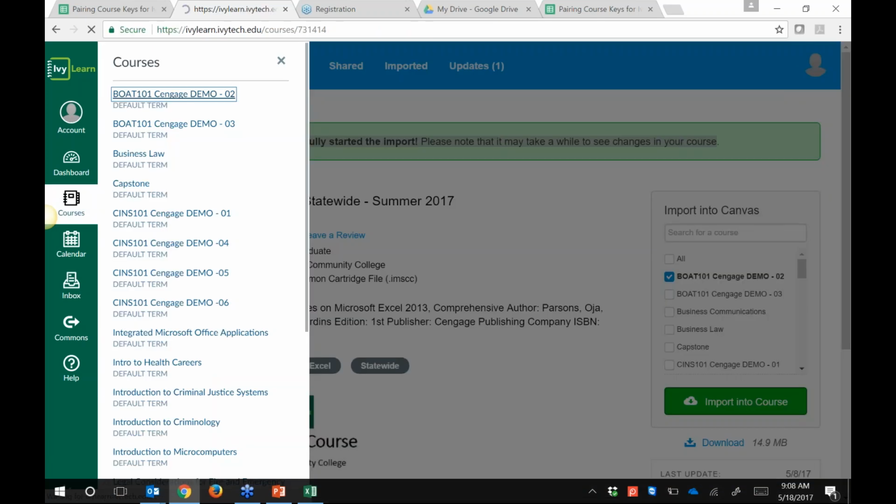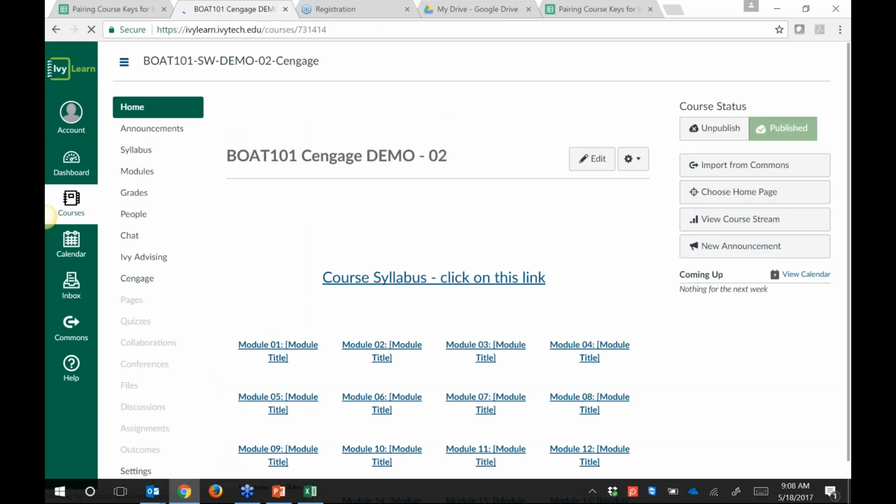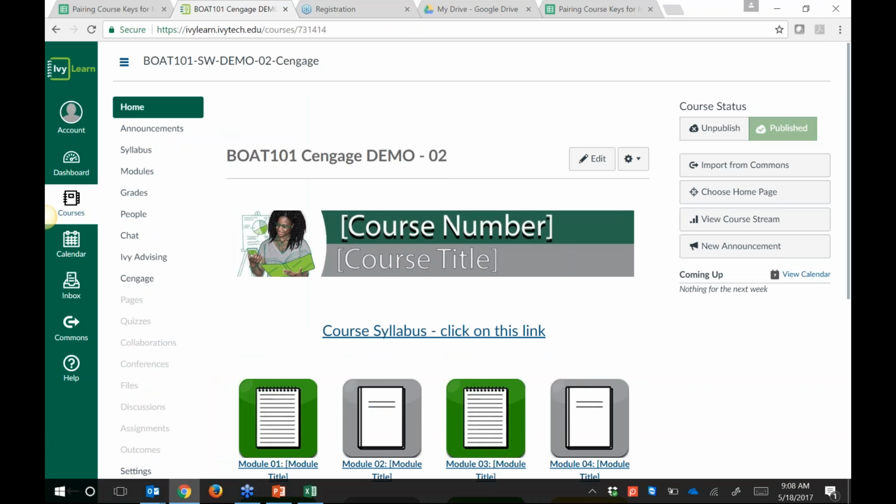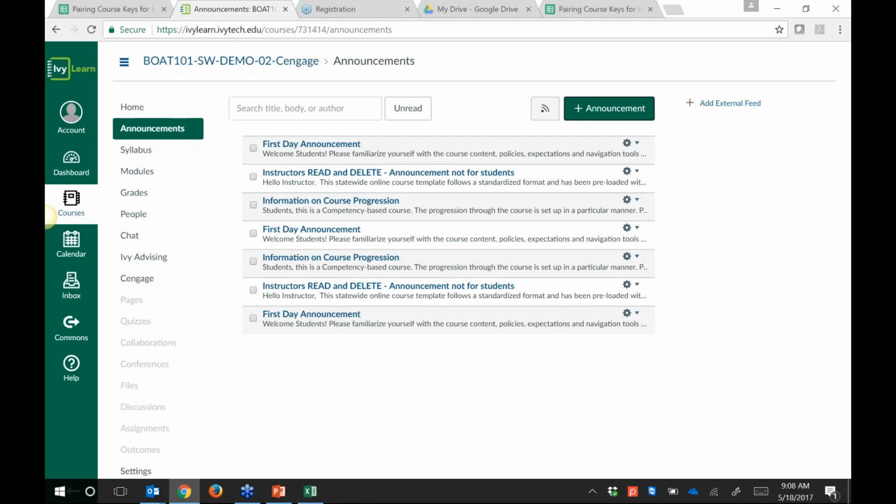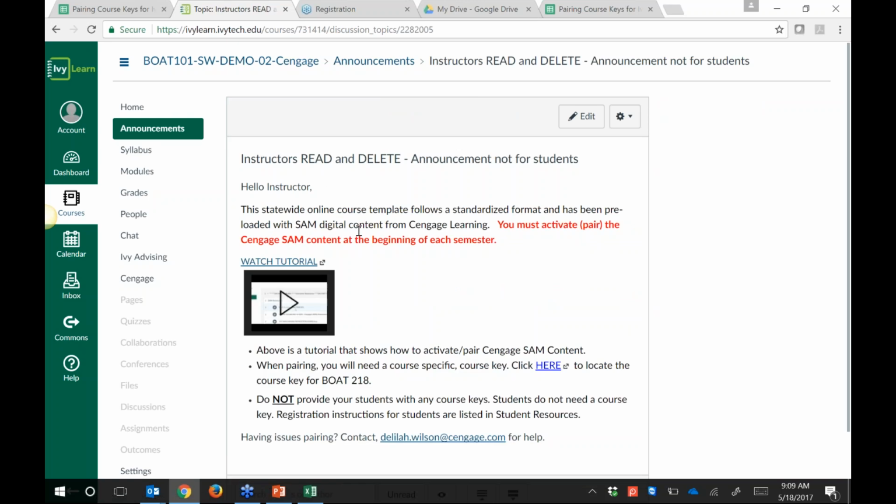And the great thing about the content from the statewide online shells is that there are already instructions built into this course in the form of an announcement that talks about how you activate your Cengage content. So for example, if I go out to this announcements area, there's going to be an announcement that says instructors read and delete, and it lets you know that this announcement is for instructors. So after you get your course set up, you can go ahead and delete this announcement so that students aren't seeing it.